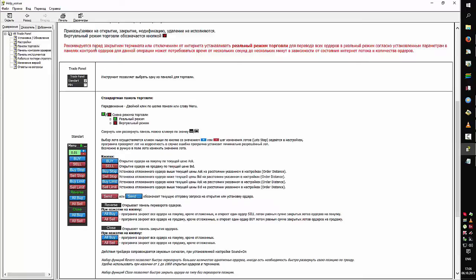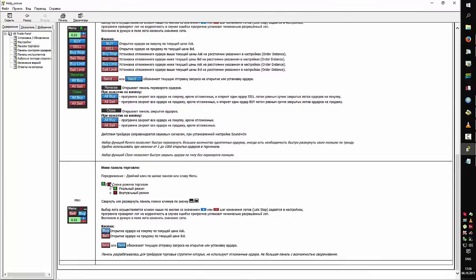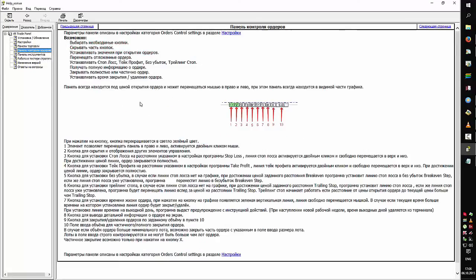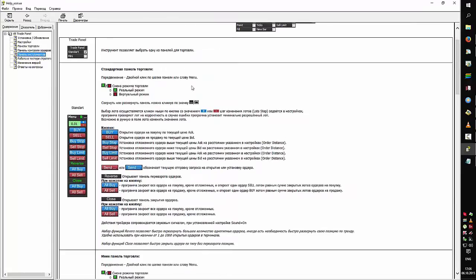So the reference explains the meaning of all buttons. At the moment, the panel has one standard and a mini panel, but in the future we plan to add a panel for scalping and some more interesting panels for trading. A panel for control is also described and how to set it up. Tools are described fully: grid, session, alert, virtual order, information, everything you can read in detail.